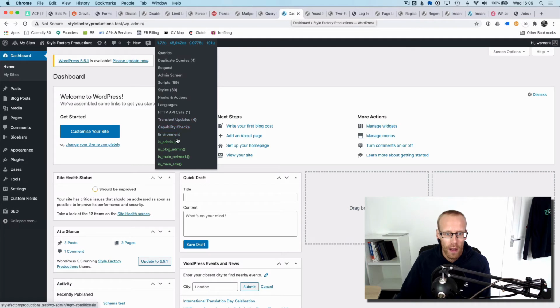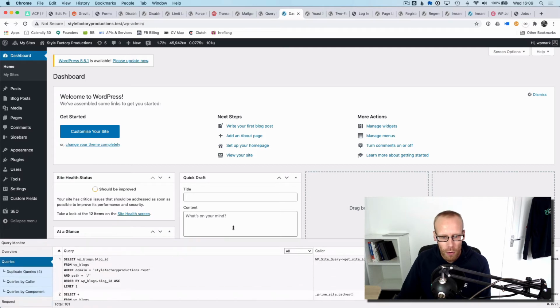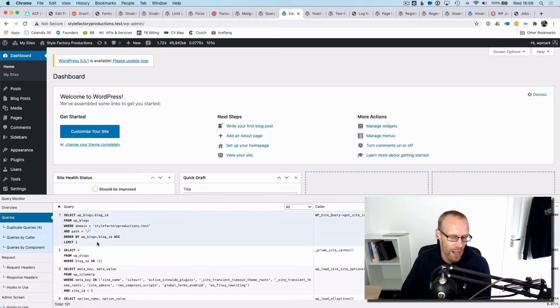I've got lots of information about what API calls are being made, what transients are being updated, what scripts and styles are loaded in, what queries are taking place, and it pops up at the bottom here and you can see all the different information. It is a really, really sound plugin for developers, and I would highly recommend that if you are developing WordPress websites, you get the Query Monitor plugin installed locally when you're developing.